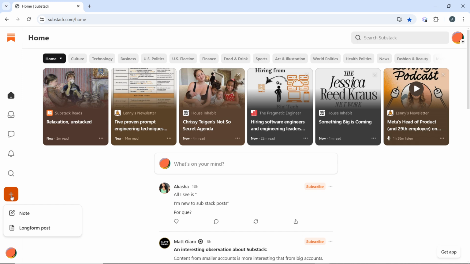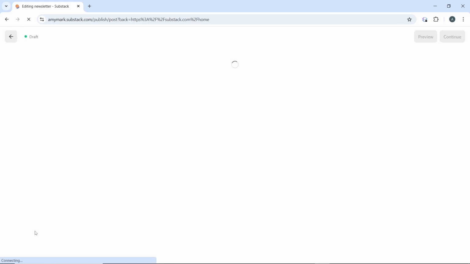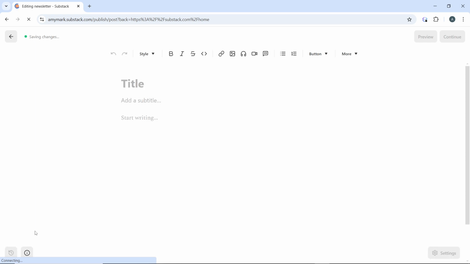You'll be presented with two options, notes and long form post. Go ahead and select long form post to start a new post, or just go ahead and open an existing post draft in your dashboard if you want to add media to an in-progress post.